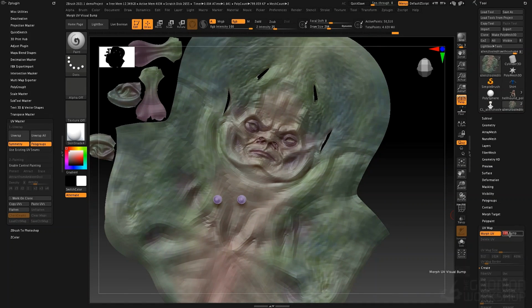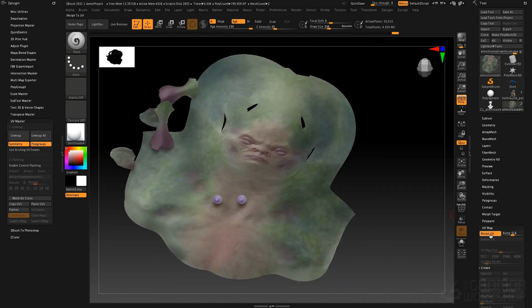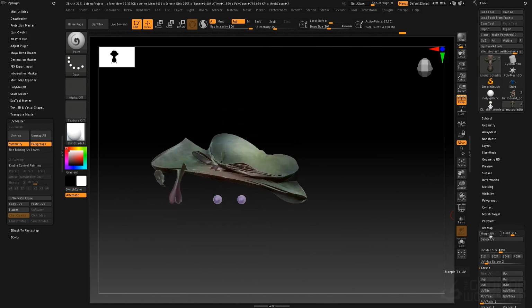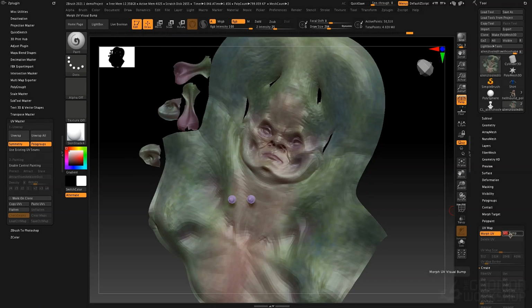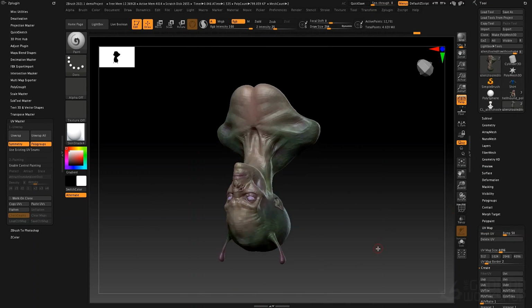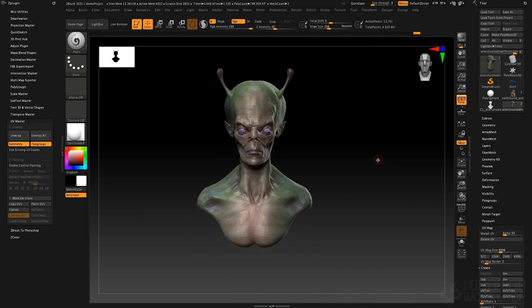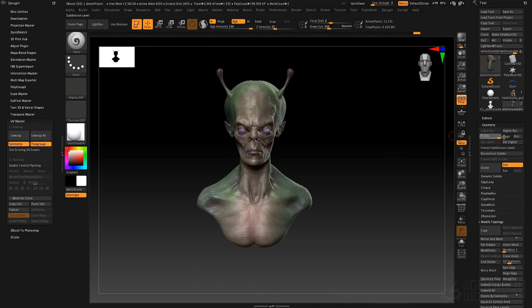And of course, we can control our bump here. If I turn that up, that will adjust how strong that bump effect actually is. So set that back down. I believe that was set to 50 by default. And there we go. Now that we have UVs, we can step back up to our highest subdivision level.